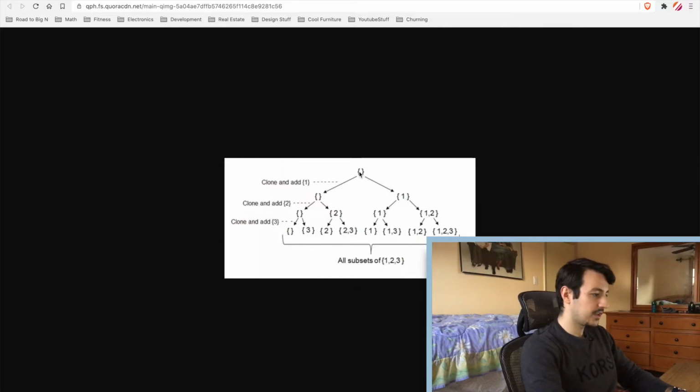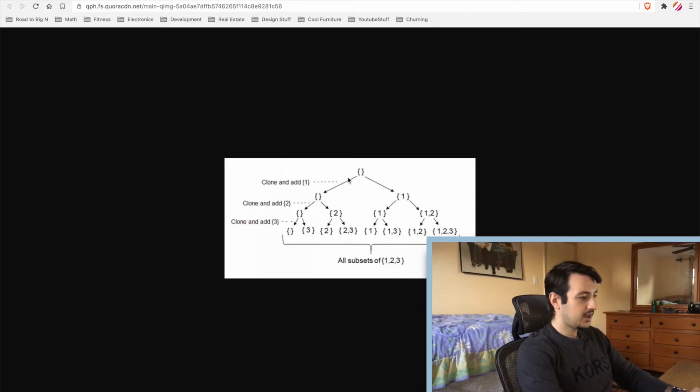So let's go, for example, at the top. We start off with nothing, and we're at index 1, and we can choose to add nothing to this set, or we can add the value at index 1, and then just keep recursing. If we go down this path, we're at level 2, so we either add 2 or don't add 2. And then here we're at level 3, we either add 3 or we don't add 3.